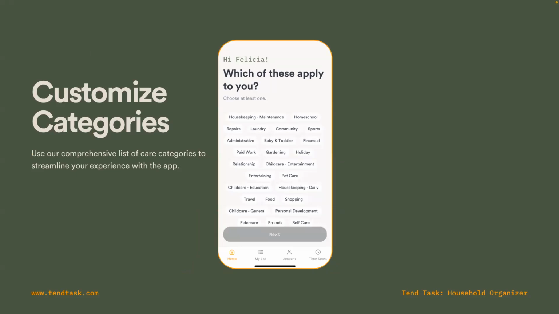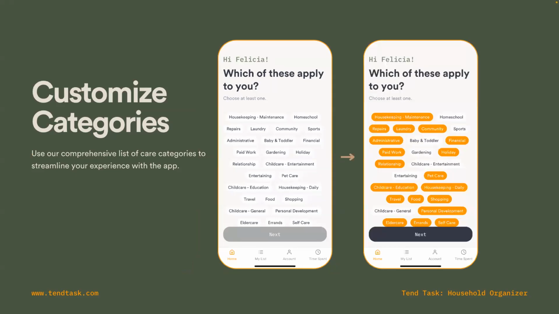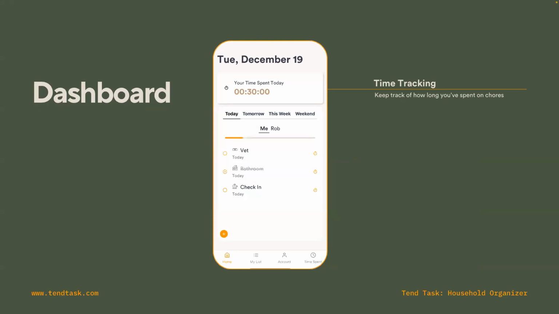Now that your team is set up, you can further customize your app using the comprehensive list of care categories. Select only those categories that apply to you so you won't see unnecessary tasks when you use the app. When the categories are selected, they'll be highlighted in yellow. Once you're done, press Next. That's it. You're done with the one-time onboarding process.